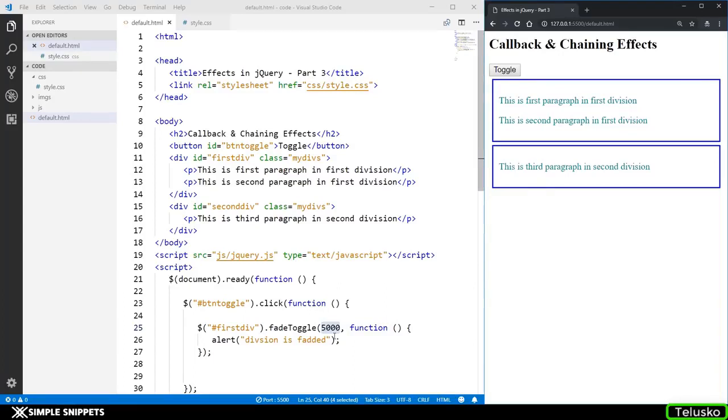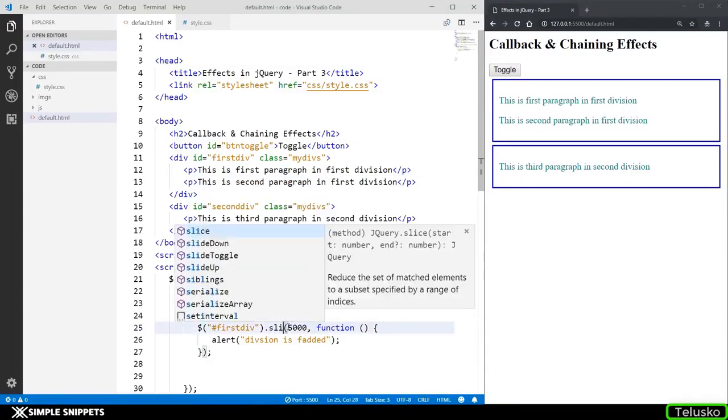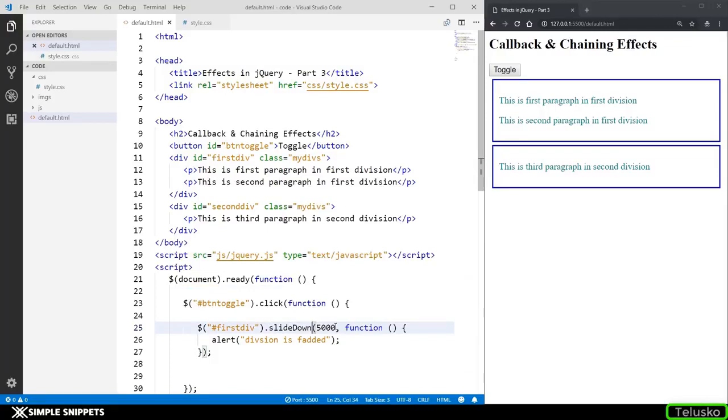So this is what the callback does. Callback method is typically used when you're doing effects and when you want some functionality to occur only after the complete effect is done. Okay, so this is callback, and it is possible pretty much with all the effects in jQuery. So if you're using slide down, so even then, or let's do slide toggle, and in the method alert I'll say slide toggling done.